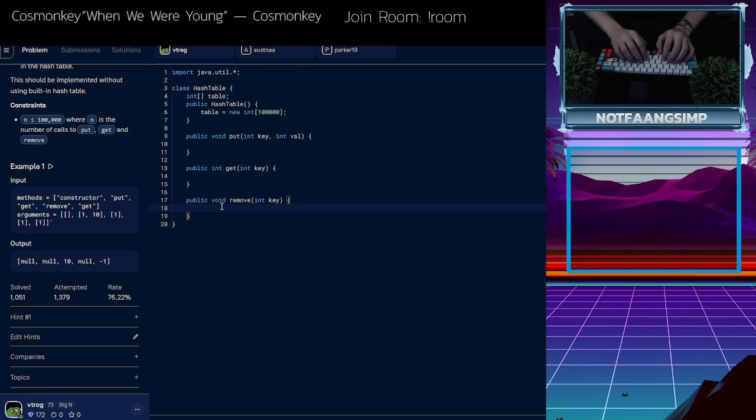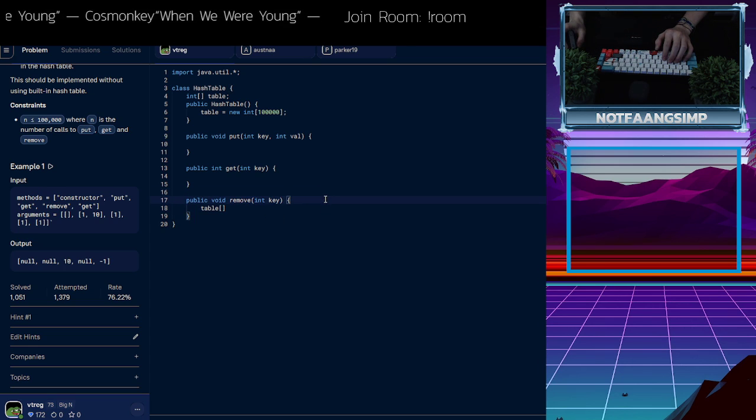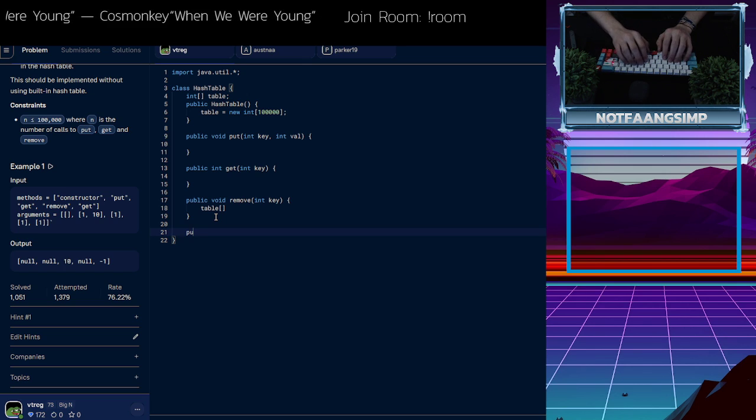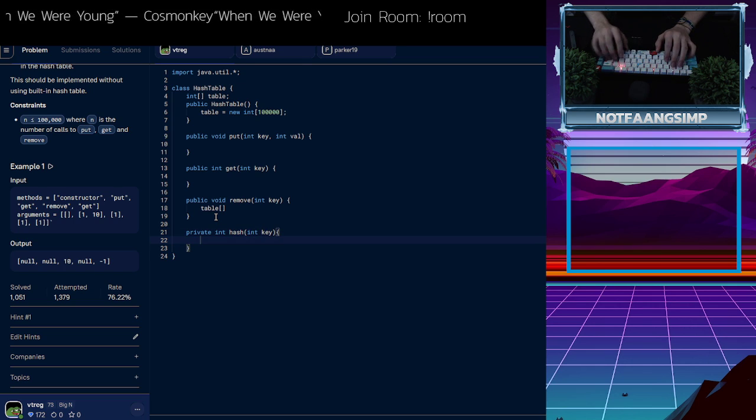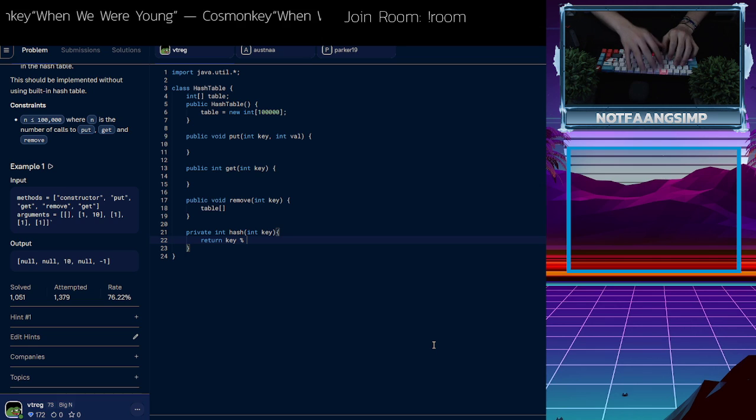So what we're going to do is say then that table at, let's make a hashed key. We're going to make a hash function, private int hash. We're going to pass in a key and we're going to return a value. So first of all, we're going to return key mod table.length.